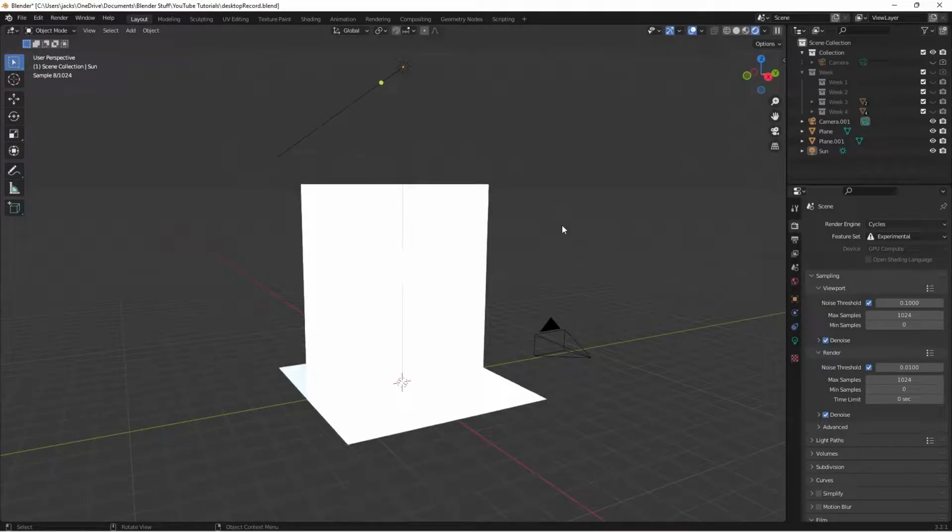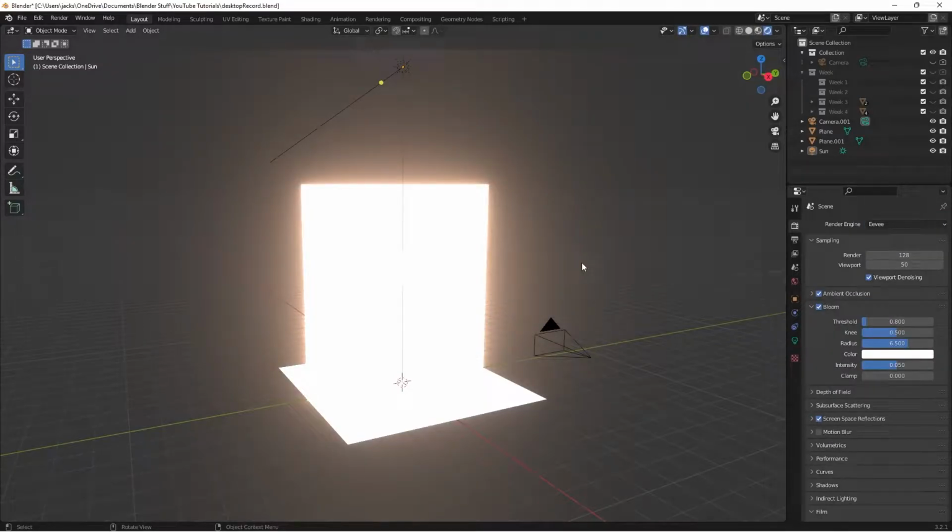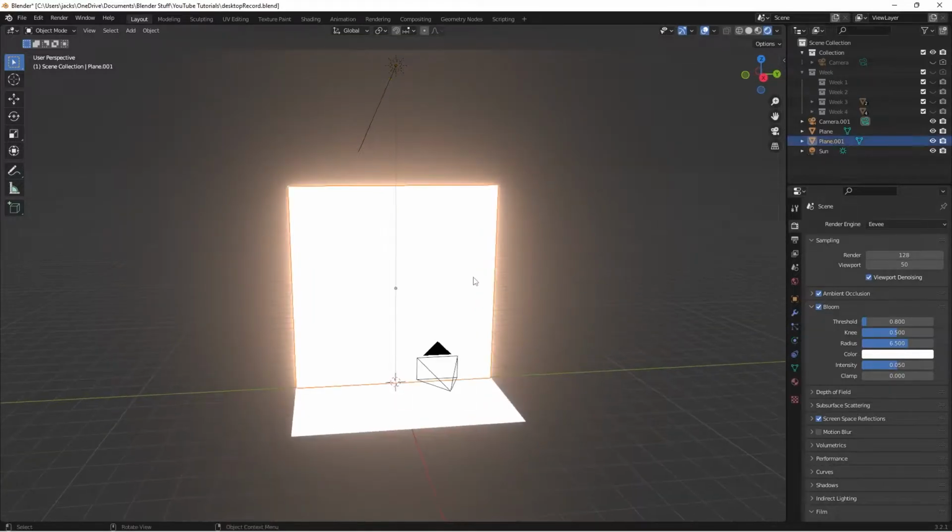And so obviously Eevee messes some things up when it tries to fake things. But we'll just be making a material in Eevee and then switching to Cycles at the end, just because Eevee does run faster, even though it's sort of not looking quite accurate right now. But anyways, let's get started.